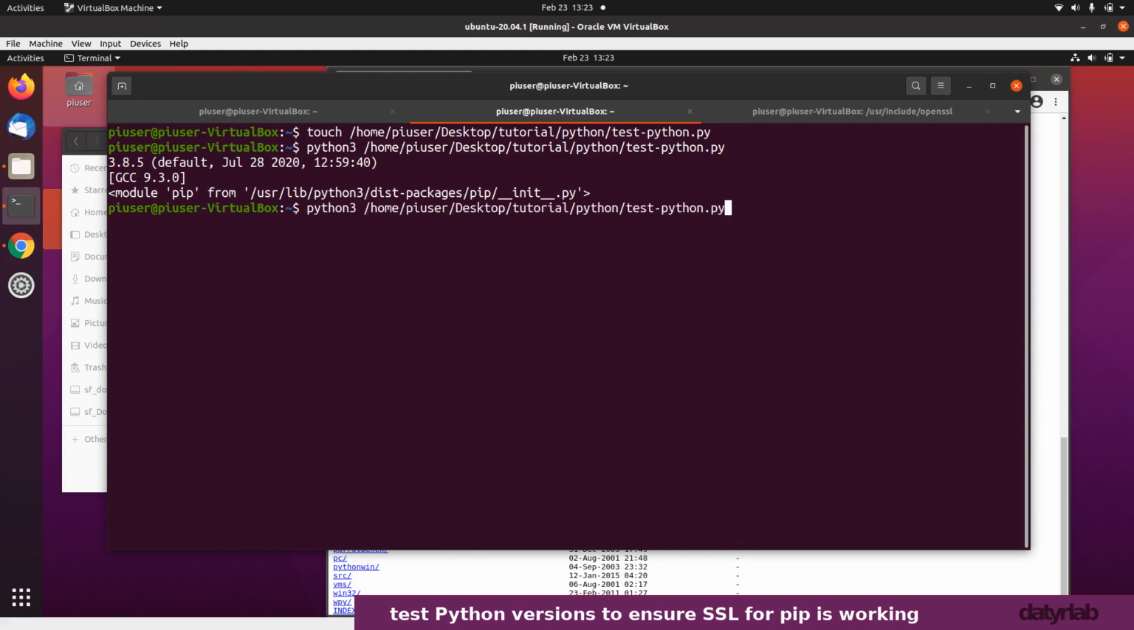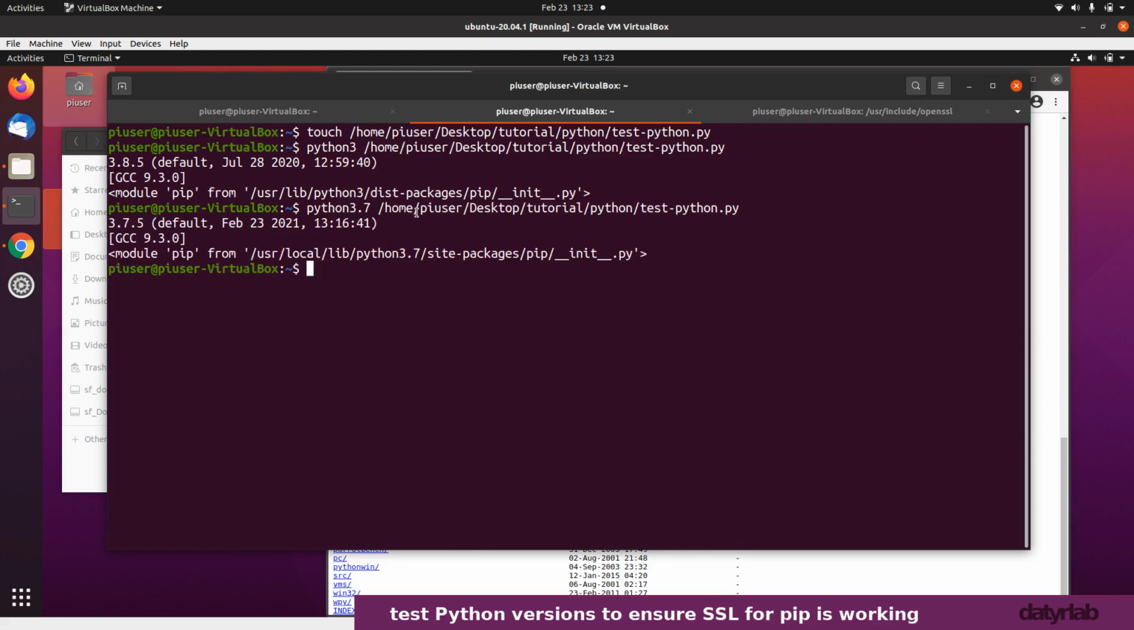Now I can change the interpreter to 3.7.5 with the abbreviation 3.7, and it's now going to tell me 3.7.5, and pip is located in the folder Python 3.7. Now remember the location, which I said before was user local lib. So let's go into that folder and take a look.